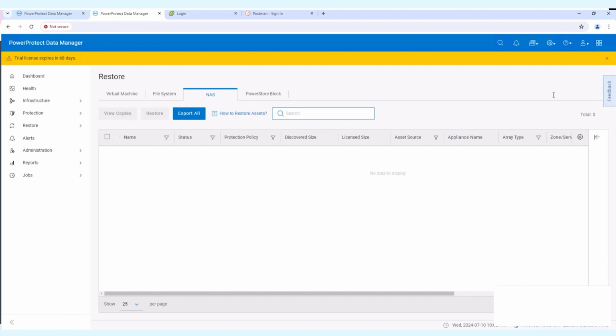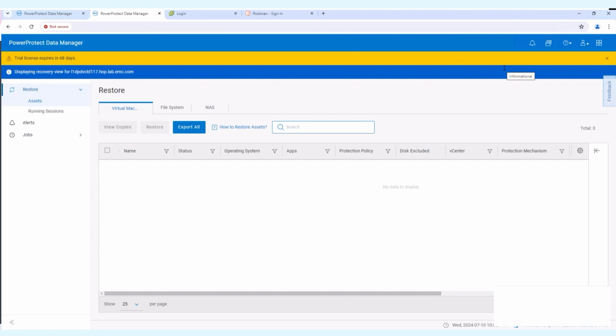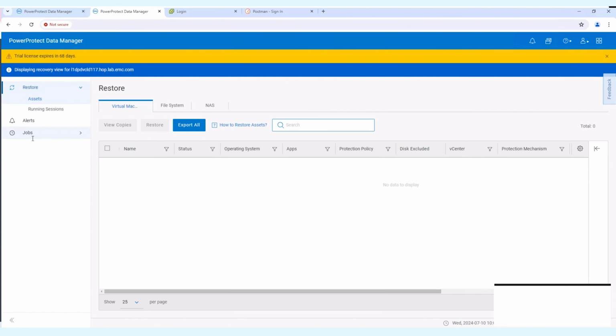In case of a disaster, the Destination PPDM is ready with all the necessary data and metadata to restore the source data manager's assets data. In the top right corner of the Destination Data Manager system, click the Remote System icon and select the source PowerProtect Data Manager system, which is shown as the remote system in the destination. Now we can see the source data manager in the destination. Restore, alerts, and jobs are the only options available in the remote view.